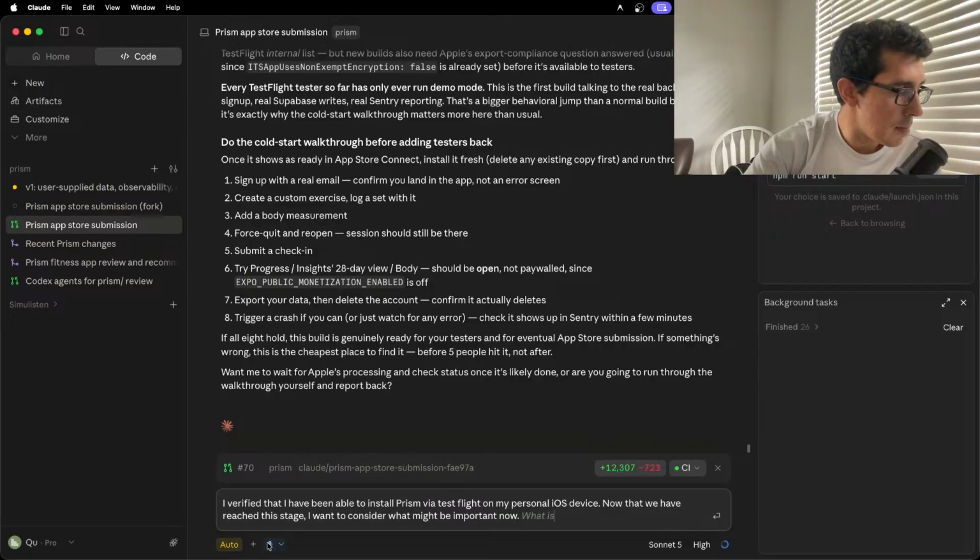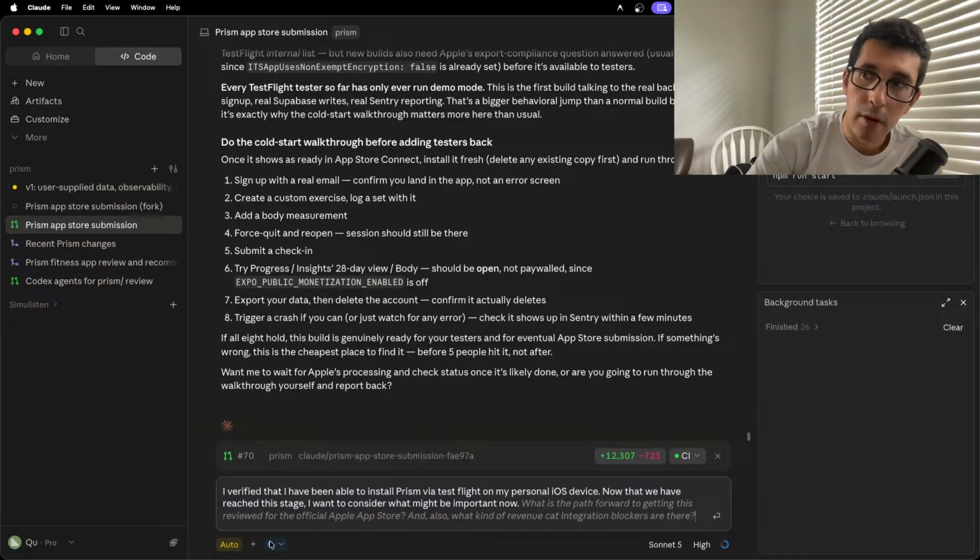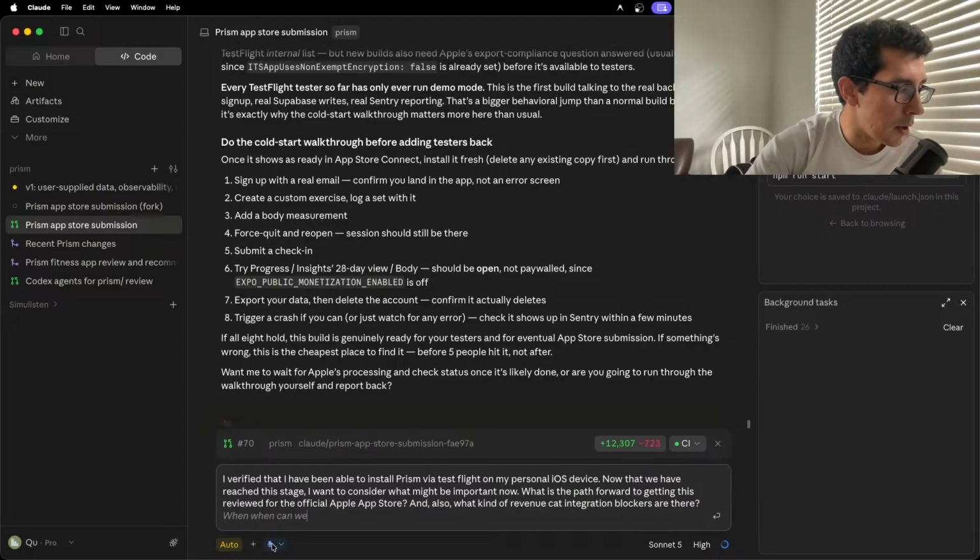What is the path forward to getting this reviewed for the official Apple App Store? And also, what kind of RevenueCat integration blockers are there? When can we realistically have a RevenueCat integration completed?